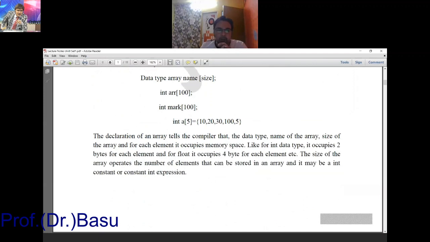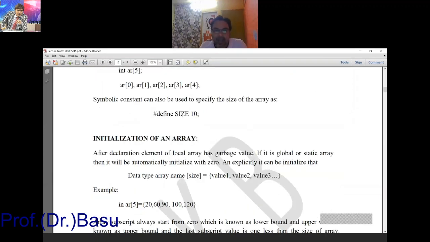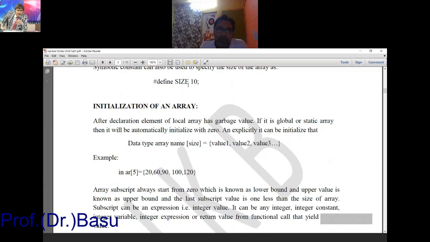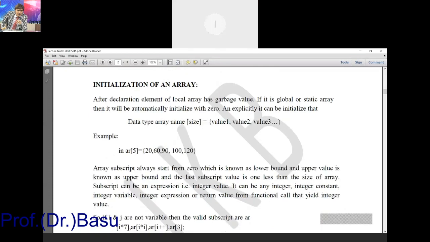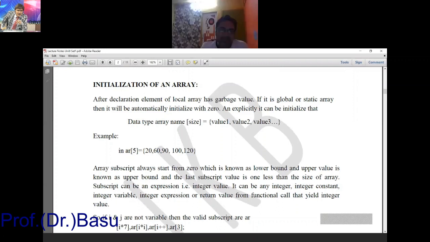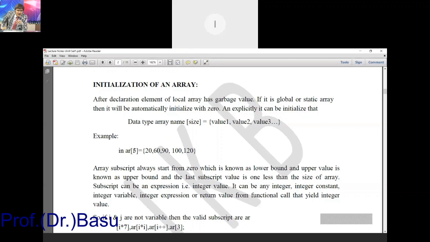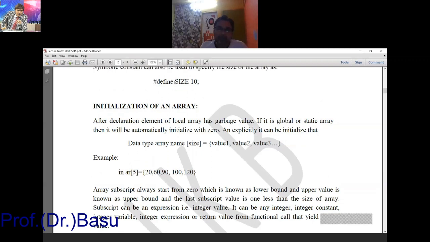What is the preposition that has defined size 10? This is an example of a preposition. It's nothing else. Wherever this name appears in the code, this number will be replaced by this name. Instead of writing int AR5, if you write int AR size, and you write has defined size 5, then the same thing will be done, nothing else.